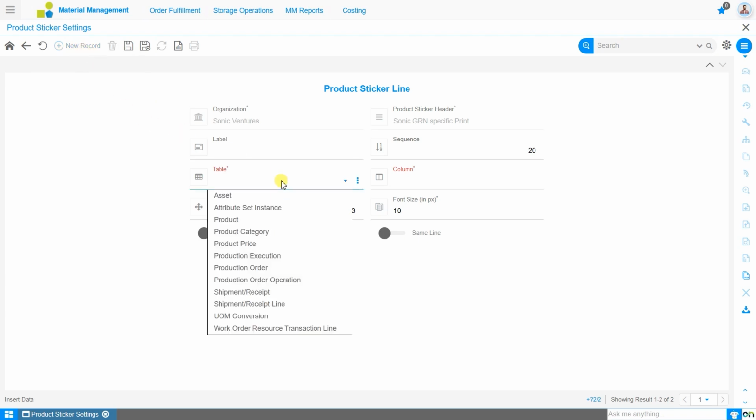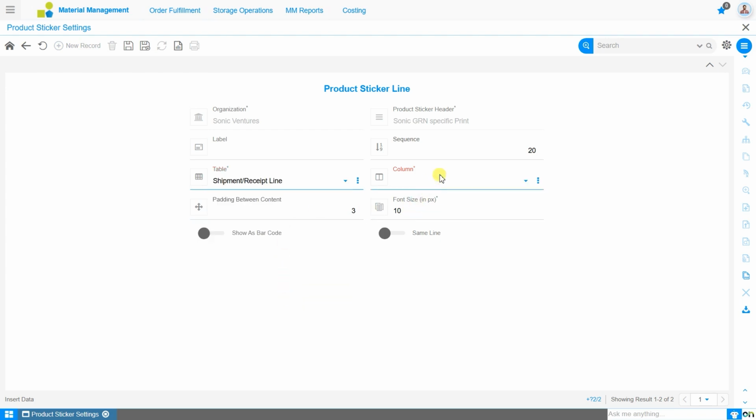Once again, select the table. In this case, we will use the same table, shipment/receipt line. For the column, let's select Attribute Set Instance. If attributes are available for the product, they will be retrieved from the Attribute Set Instance field and displayed on the printed sticker. Next, you will notice the Same Line Check button.